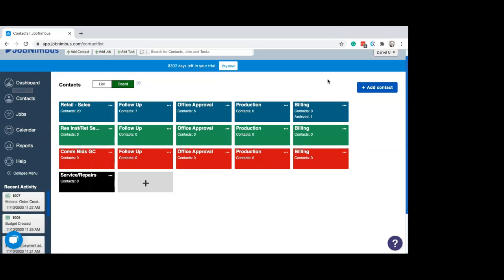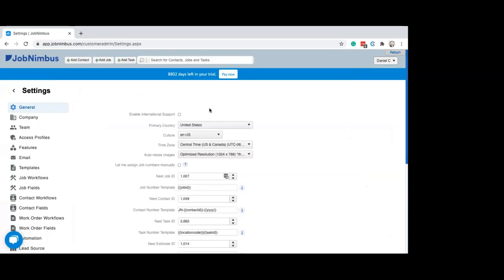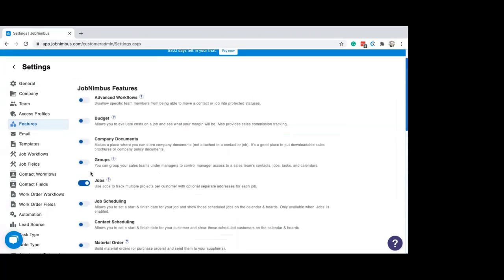Let's go into it in a little bit more detail. So first you'd have to do is turn on jobs. Go into your settings by clicking on your name in the right-hand corner and go into features. Here you can turn on jobs. Like it says here, we use jobs to track multiple projects for the same customer with separate addresses. Another quick and dirty way to tell if you should use jobs is if you're using QuickBooks and you use sub-customers, you want to use jobs.